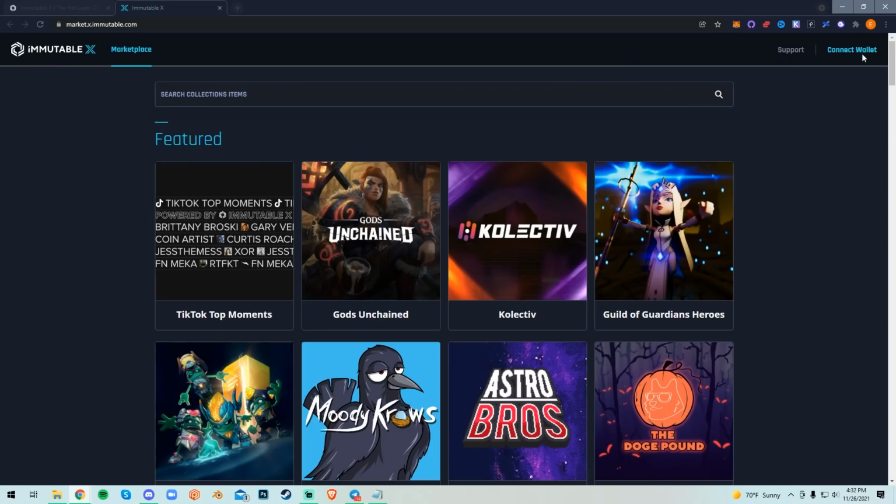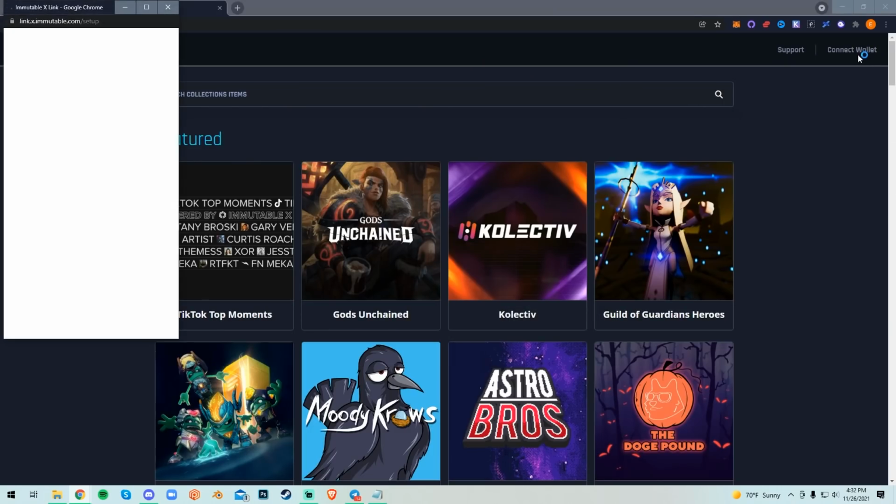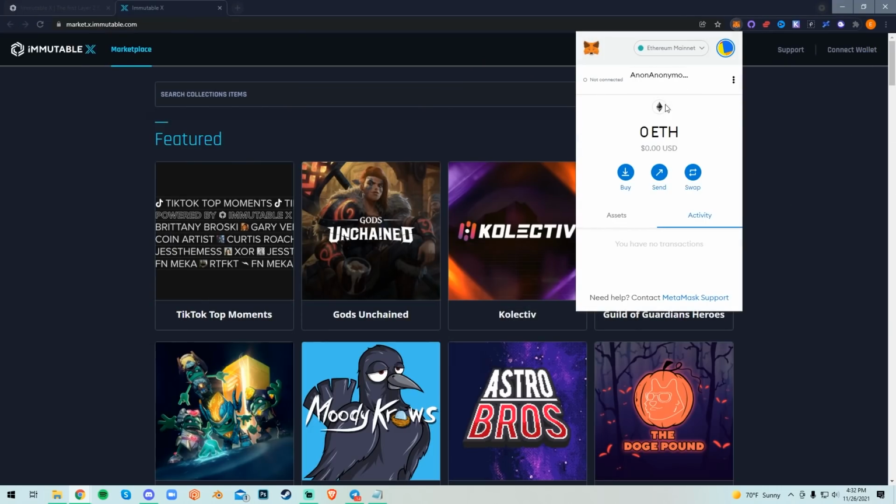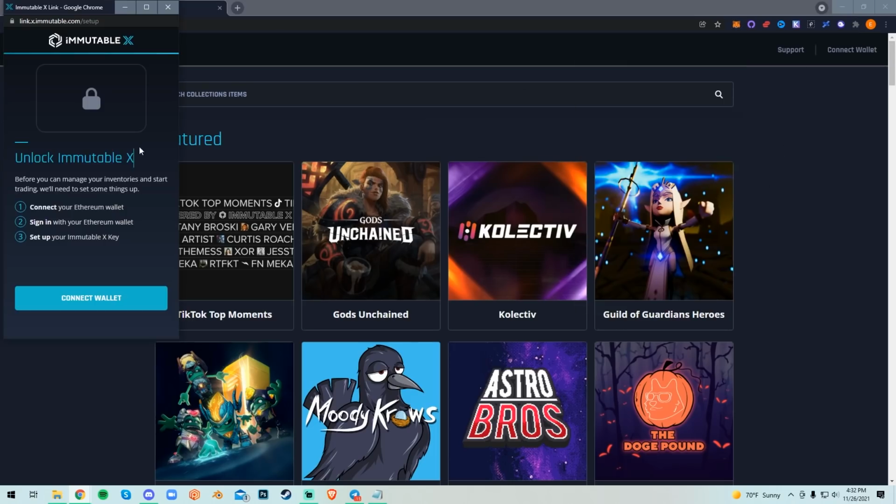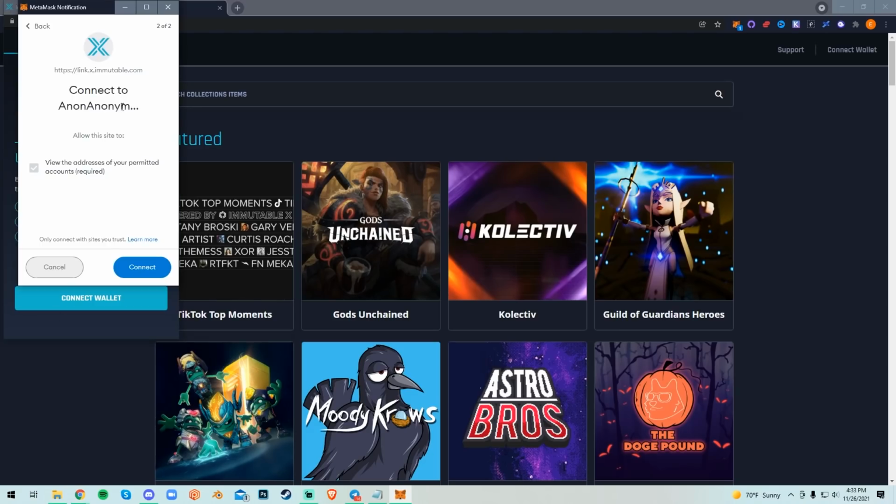Then you'll want to click up here in the top right corner on Connect Wallet. Now you'll need to have your MetaMask installed and unlocked, and it's totally fine if this is not connected to anything yet. When you hit Connect Wallet, this little modal window will pop up and it'll say Unlock Immutable X. You'll go ahead and select the wallet that you want to connect and connect.